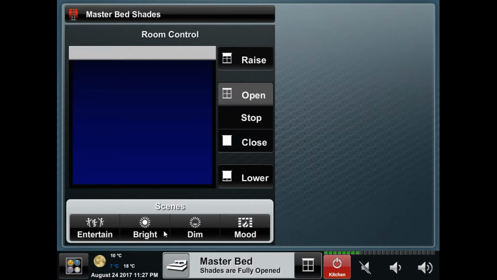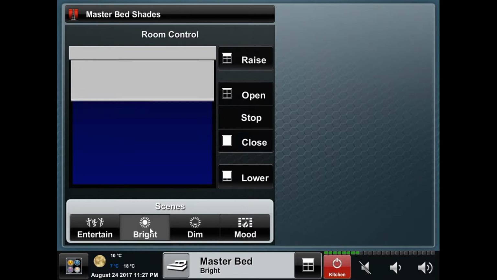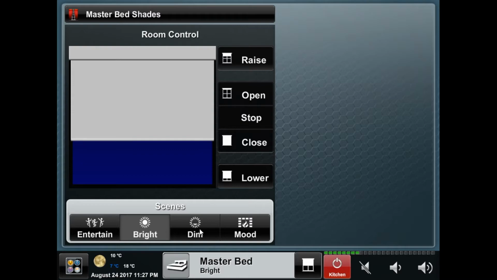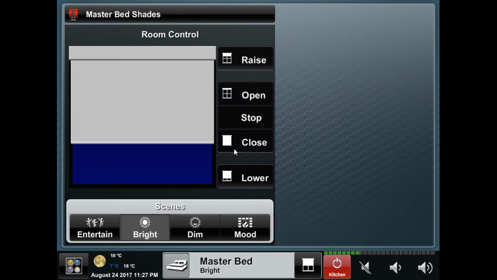On the bottom left you will see the scene control. There are 4 in total that you can save and recall different shade positions to. To recall a scene, you simply click the scene you want to recall. To save a scene, set all shades in the room to the desired position and then hold the scene button you want to save. After a few seconds, a box will pop up to save or delete the scene, so you can just simply hit save and it is now going to be recalled exactly how you set it.